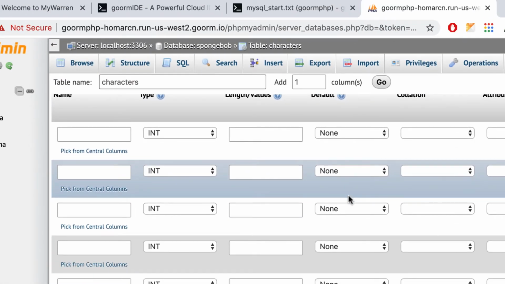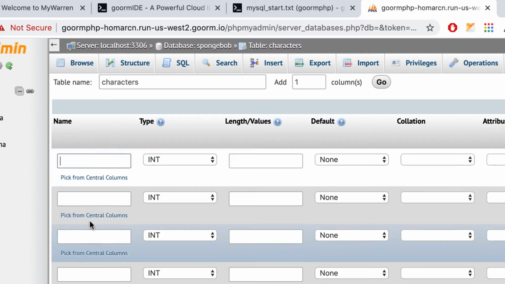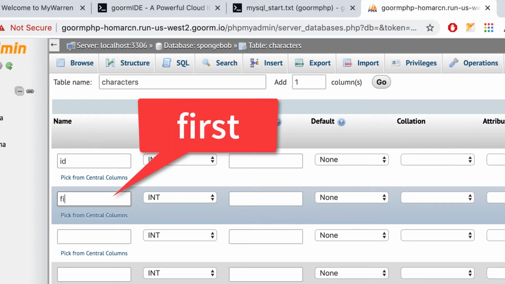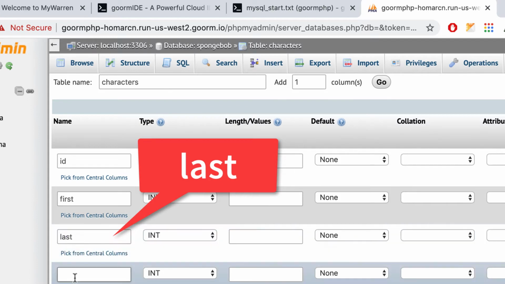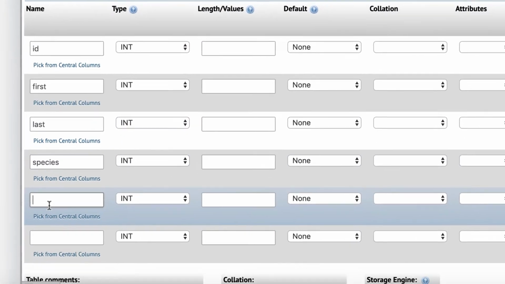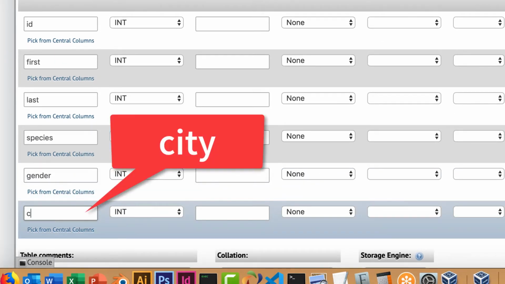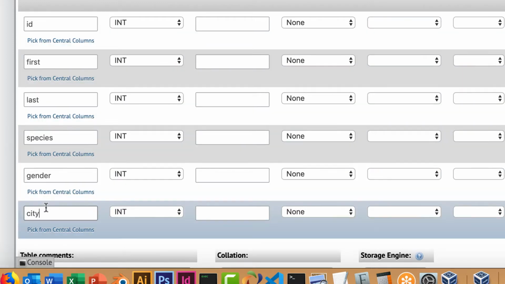Now, right away, it's asking us to set up our columns. That's what's happening here. And we're going to do that. Instead of writing code to do it, we're just going to enter things. So we're going to make 6 columns. The first one's going to be ID. The second one's going to be first. We'll do everything lowercase. And then it's going to be last for last name. And then it's going to be species. And then it's going to be gender. And then it's going to be city. All we're going to have right now. So ID, first, last, species, gender, city, all lowercase.